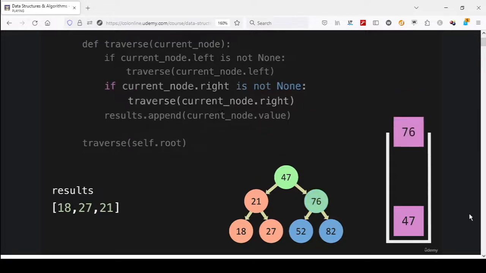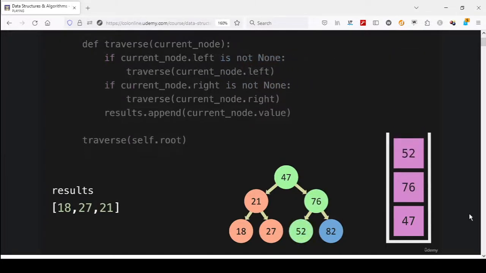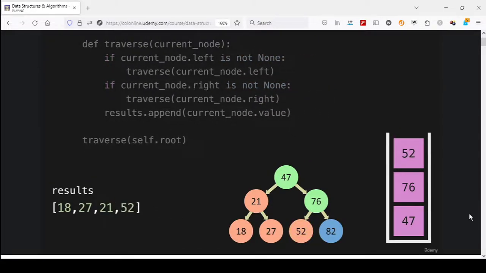So now we'll run traverse on the 76 node, and the 76 node will look to the left to see if there's a node there. There is. The 52 node, so we'll add that to the call stack. The 52 will look left, it will look right, and finally append its value like that, and we can pop that from the call stack.